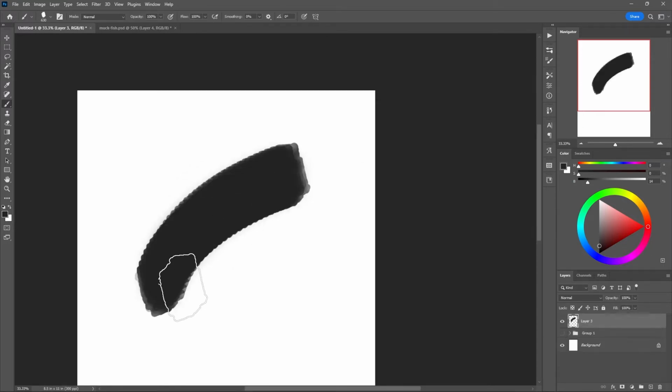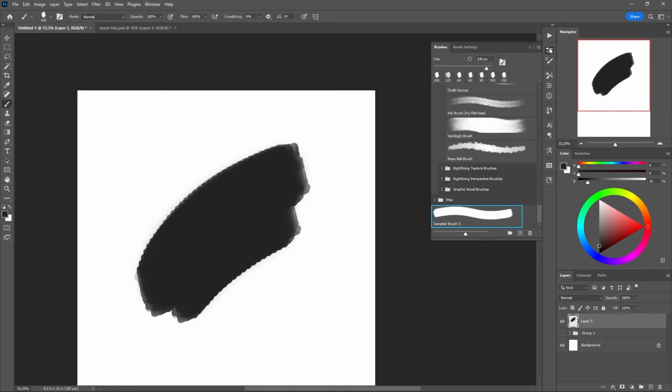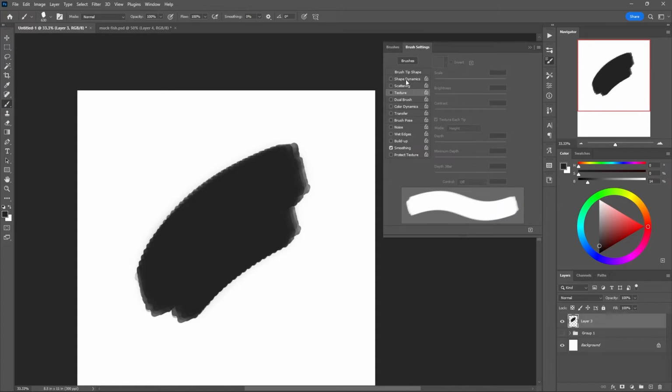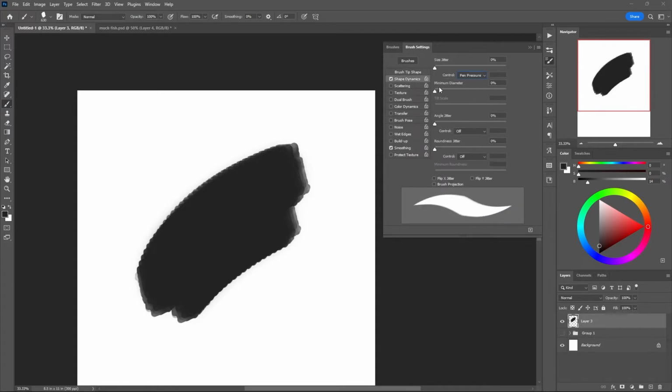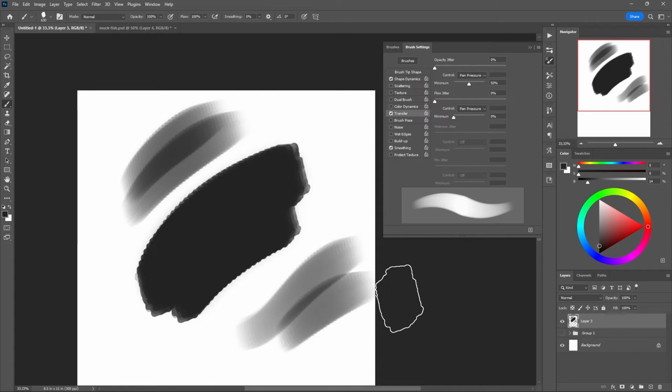So this is what the brush currently looks like, and clearly this is not what we want, so we're going to be going into the brush settings and making some adjustments. So the first thing I'm going to do is turn on Shape Dynamics. I'm going to set the size jitter to pen pressure, and then I'm going to raise the minimum diameter. Then I'm going to go into Transfer. I'm going to make sure that opacity jitter is set to pen pressure and flow jitter is also set to pen pressure. And that's going to give us a brush that's a little bit easier to blend with.